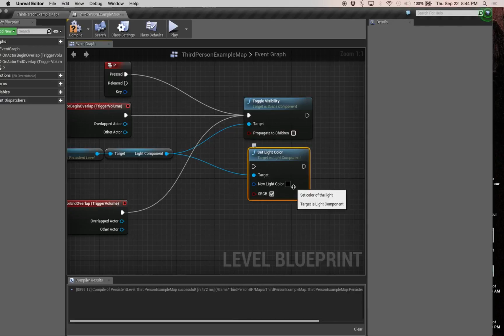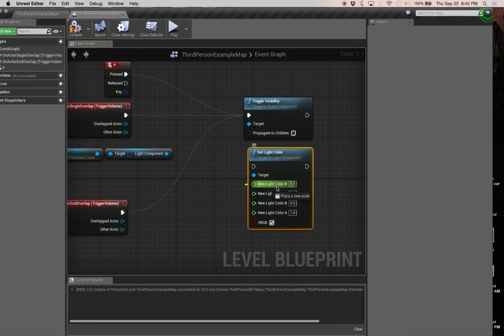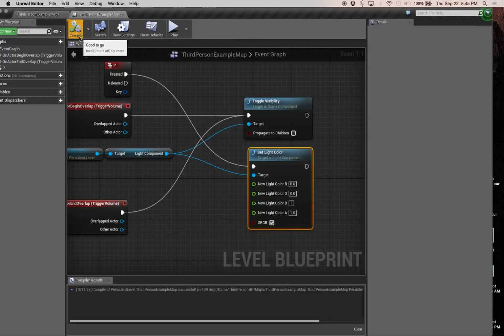We're going to talk a little bit about data types when we get into more coding. I'm just going to let you know that the color is an RGB and an A. You guys probably know that from doing some stuff with maybe Processing. So this light color, I'm right-clicking on there, and I'm going to split it up, knowing that I have an R, G, B, and A. And these are values between 1 and 0. So if I want to make this light blue, I would say 1 for blue, and the other two are 0. Compile, and now when I hit P, it'll turn my light blue.